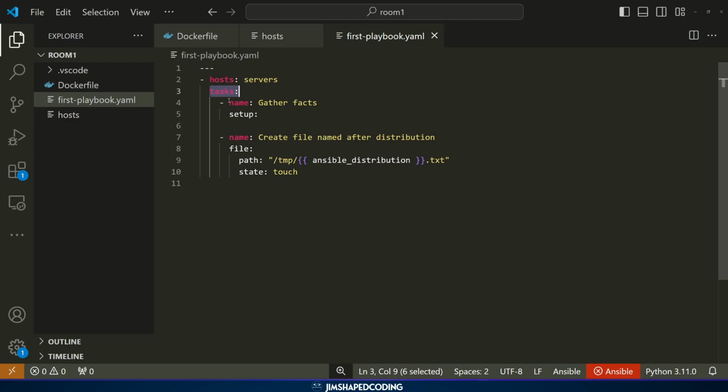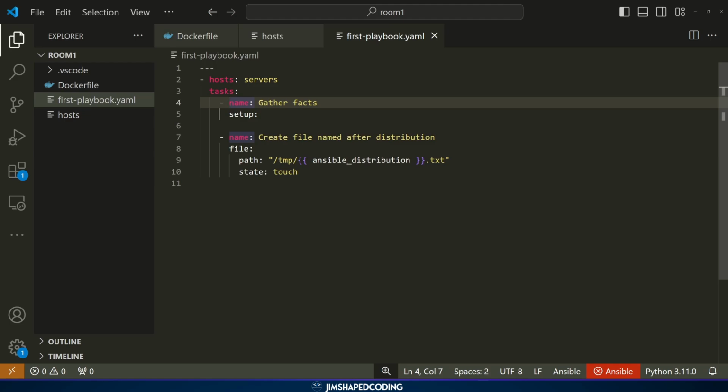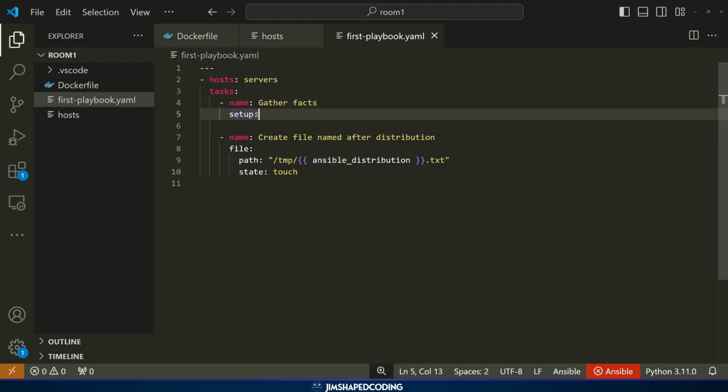And you can see that now we start to have a new element inside a list of tasks because we have the hyphen here. And by the way, if that's the first time that you watch YAML files, then I do have a tutorial about YAML files that I really recommend watching, that you can go ahead and take a look at. Then you can see that we have a task named facts, and you can see that it runs the setup module. Okay, and that is important because right after that we have another task named create file named after distribution that uses the file module.